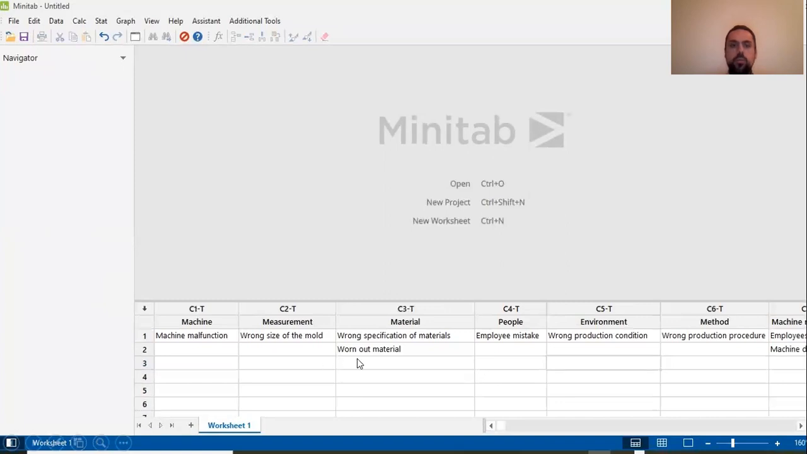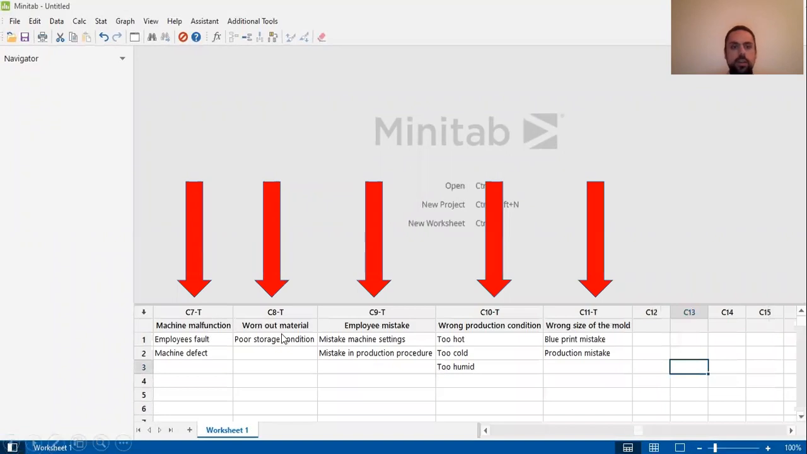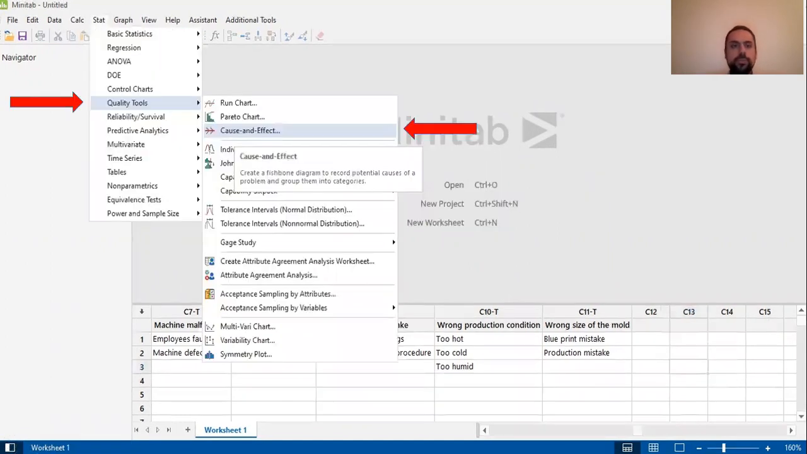Or worn out material. One of the first causes in the material category is worn out material, but it has a second cause too. So we write it here under the head of worn out material. We wrote its second cause. So all of these second causes are transferred in Minitab in this way.